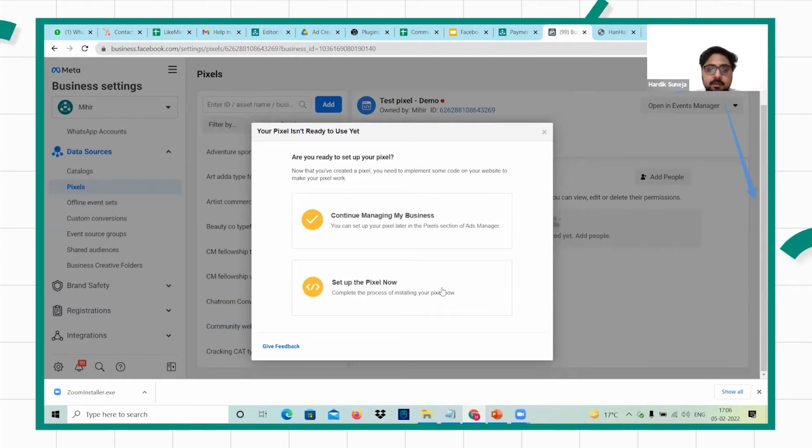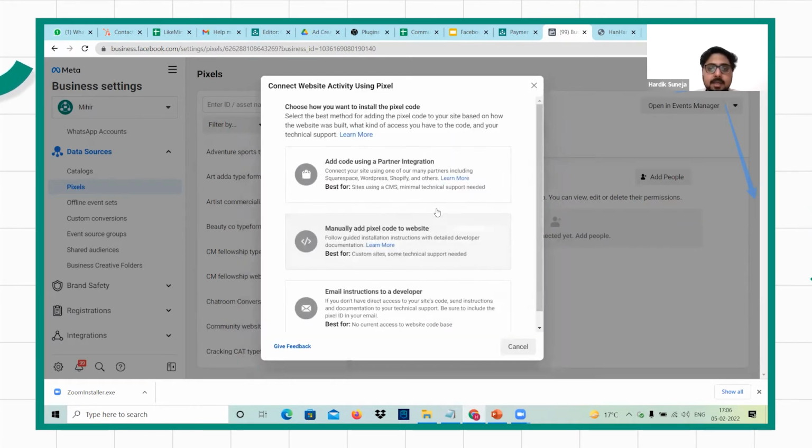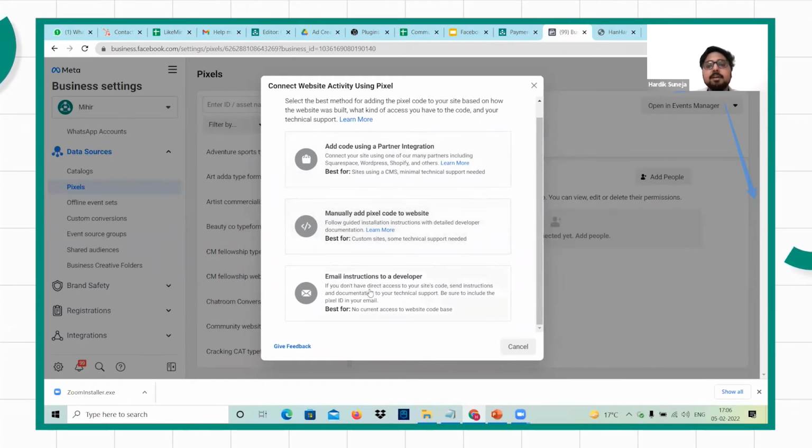It will take you to this window where you can set up your pixel. It will ask you, would you like to set it up now or continue with the business? So let's go with the setup pixel now. Then you will have different options here to place a pixel on your website. Like I told you, if you are using a content management system like WordPress, Shopify, Squarespace, all these content management systems have been partnered with Facebook, and you can simply use a plugin and install a pixel on your website if it is based on these content management systems. I'll also give you an idea of this as well.